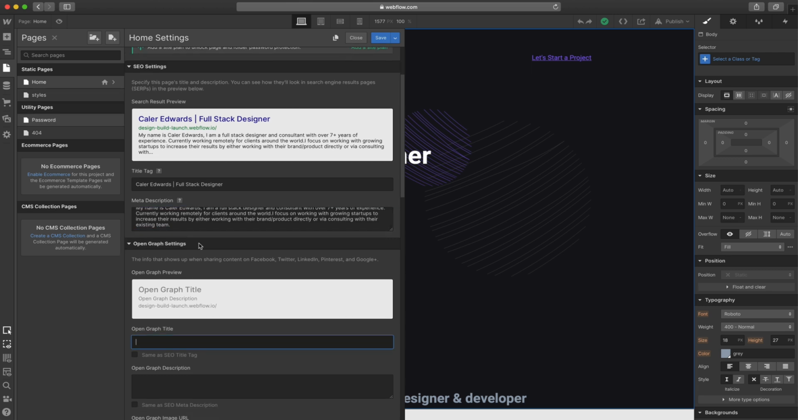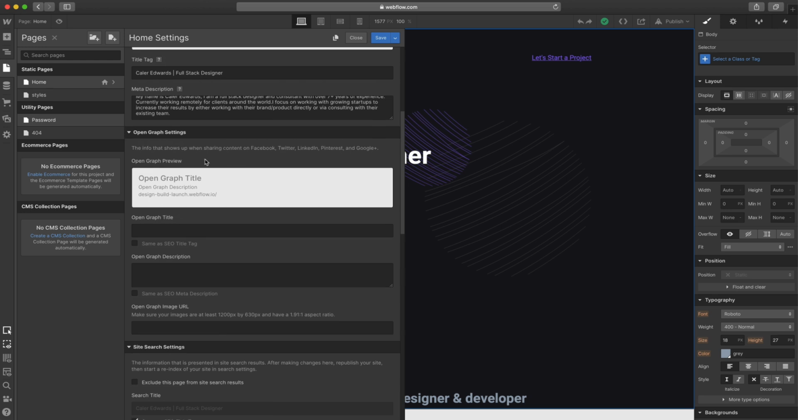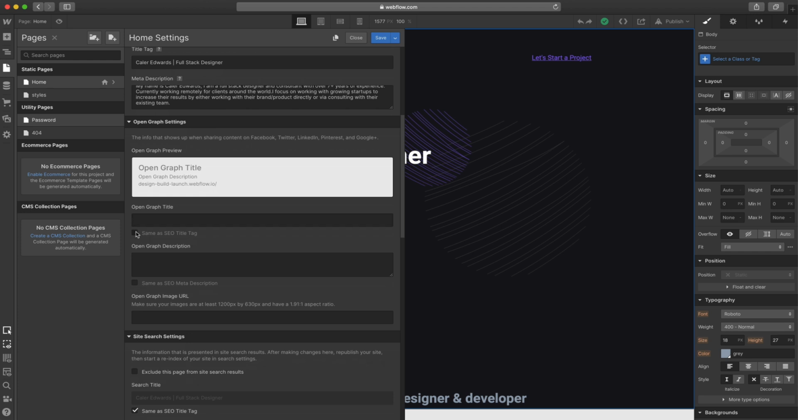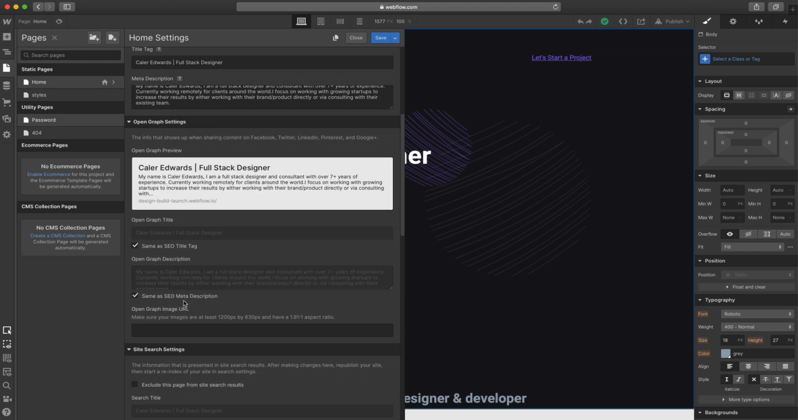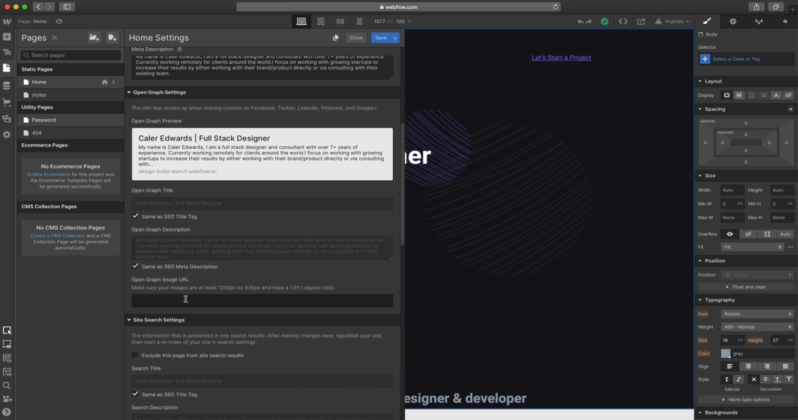Now for the open graph settings here, this is gonna be when you're sharing a link on social media, such as like Twitter. So when you post a link, it'll have that little pop-up that has a window with an image and title and description. So this is what the graph is going to do. So for this, I'm going to actually use the same as my SEO. So it's gonna automatically allow me to do that very easily by checking those boxes. And we're gonna want to set an image here. That way our site isn't blank and it just pops up as text.